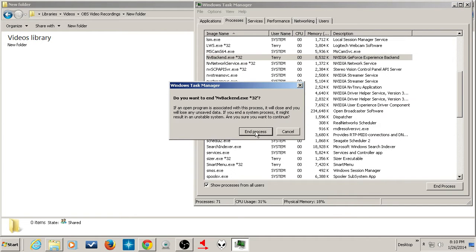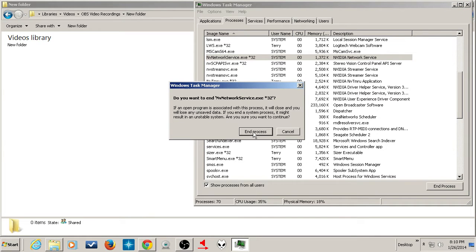Bunch of NVIDIA stuff. I don't think I need the experience backend. That's probably what's communicating. I don't think I need the network service from NVIDIA. That's communicating on my network. So, let's see. Is my OBS still working? Yeah, see? Everything's still working.